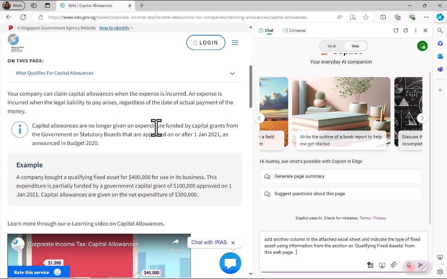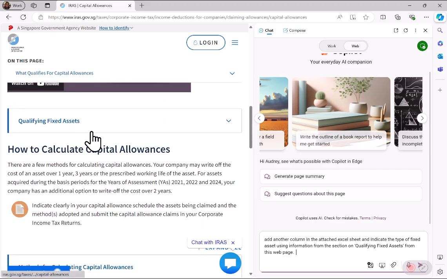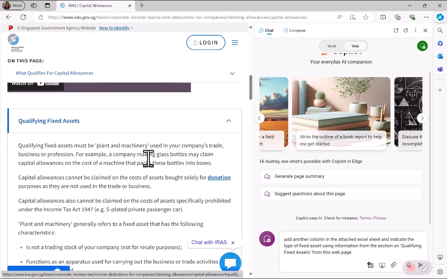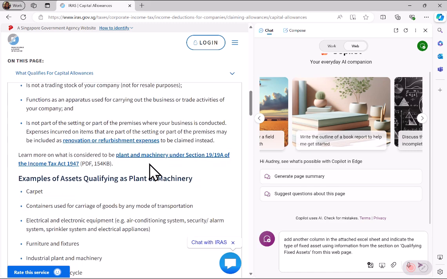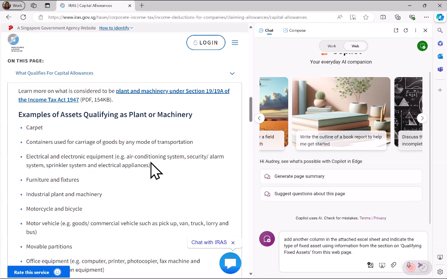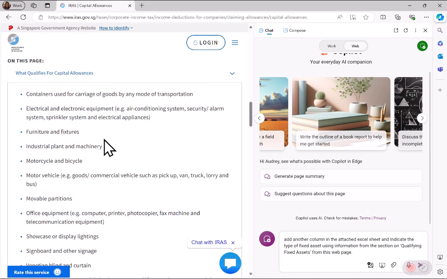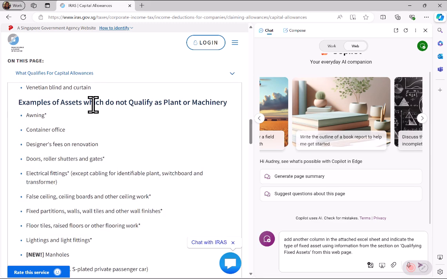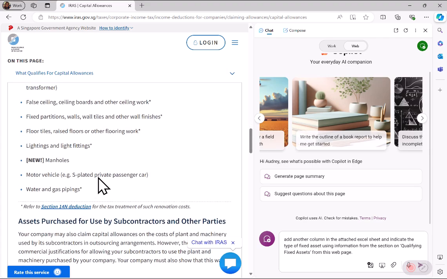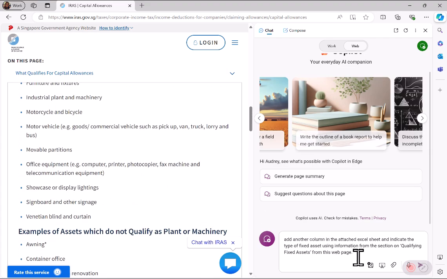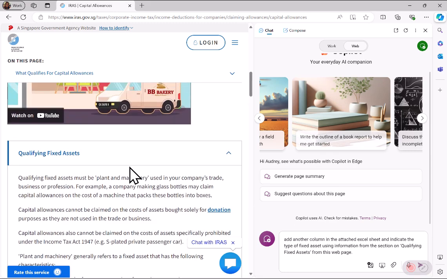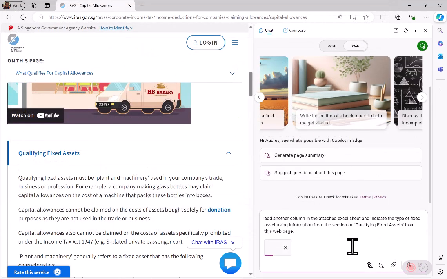So this web page, when I scroll down, there's a section called qualifying fixed assets, and in there, this section gives us examples of the assets that qualify as plant or machinery, and also some examples of assets which do not. So I'm going to get Copilot to reference this section here, and create a new column in my Excel sheet to classify the fixed assets accordingly. So let's attach that Excel sheet in here.